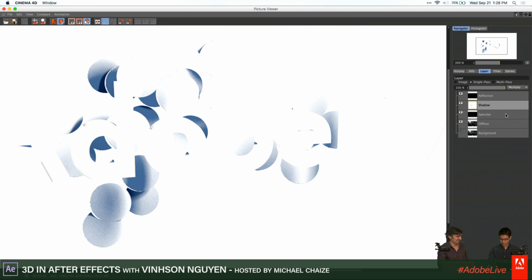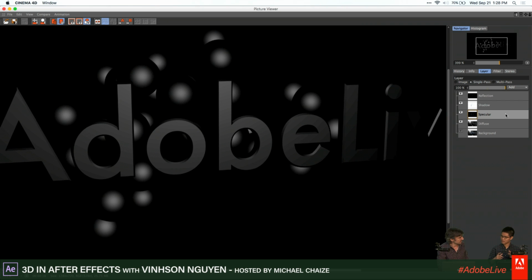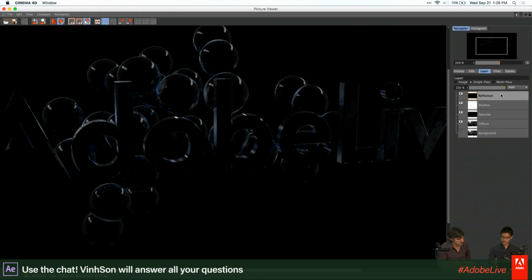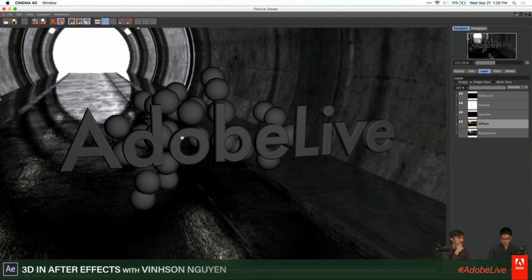And this is really important in compositing because then you can fine tweak the speculars. We can fine tweak how much shadow we get. We can fine tweak how strong the reflections are. And then we can color correct and color grade individual passes of our 3D scene. So you have a lot of flexibility, a lot of control over, and this is diffuse. This is just the color.